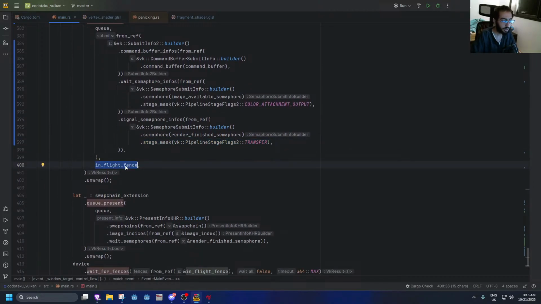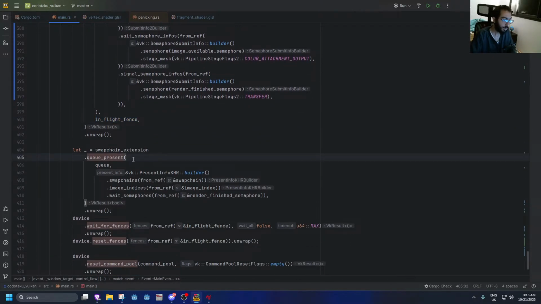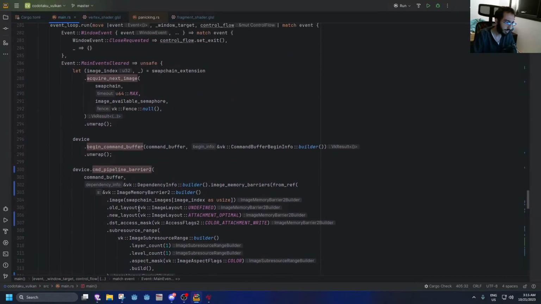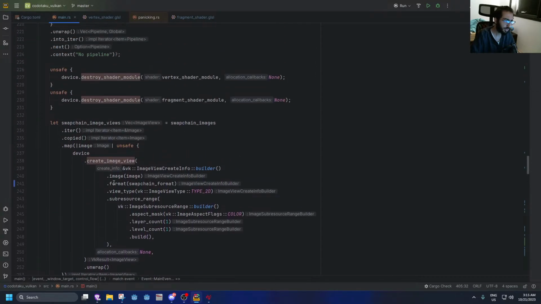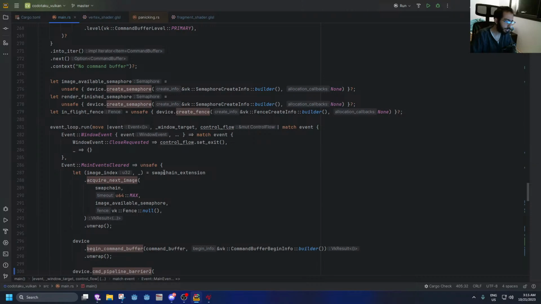Now, can I actually, instead of the in-flight fence, create a timeline semaphore and then use that essentially? I think so, but we're gonna come back to this later on. Why not? Okay. Now, what else? Queue present. Of course, I cannot really change that. But I remember there was some other one here. Where is it? Where is that guy? There you go.